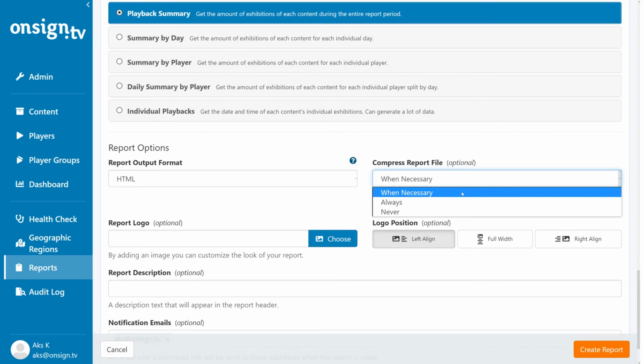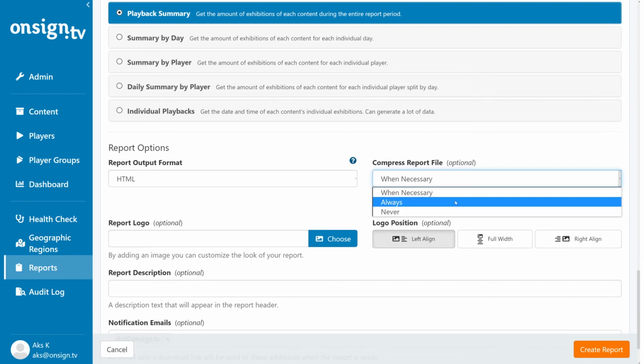For other reports, like this monthly report that we're creating, it won't be too large, so by default those won't be compressed. Of course, you can override that if you wish to by setting this to always compress the file.